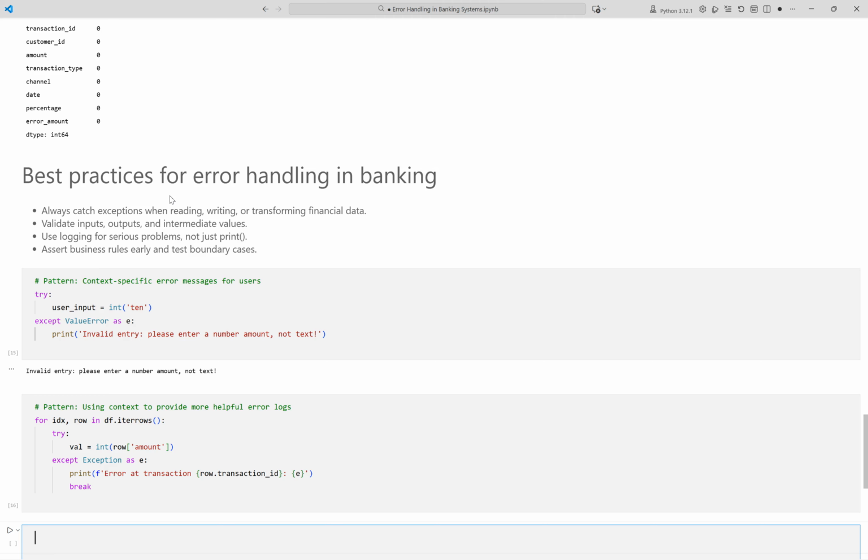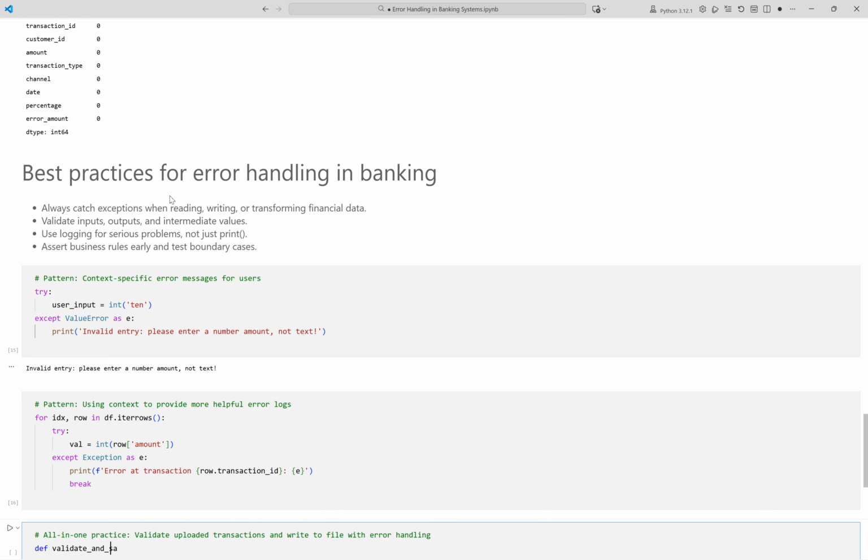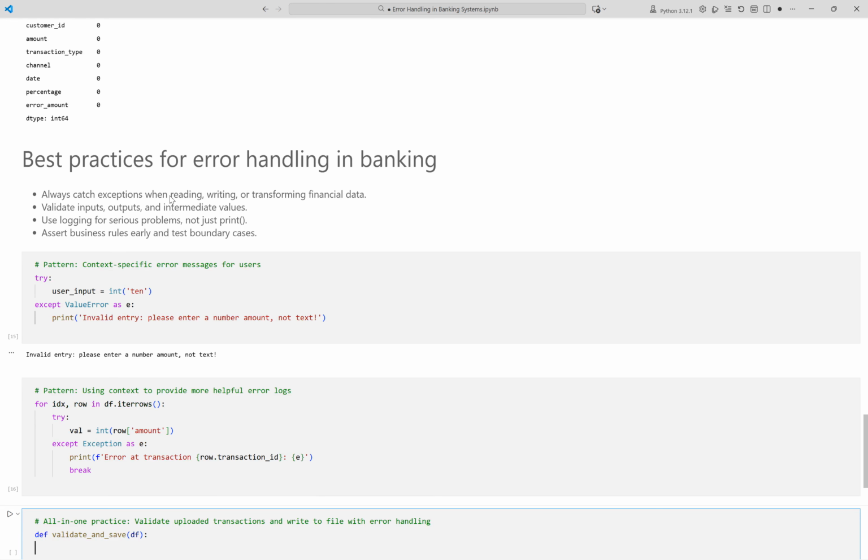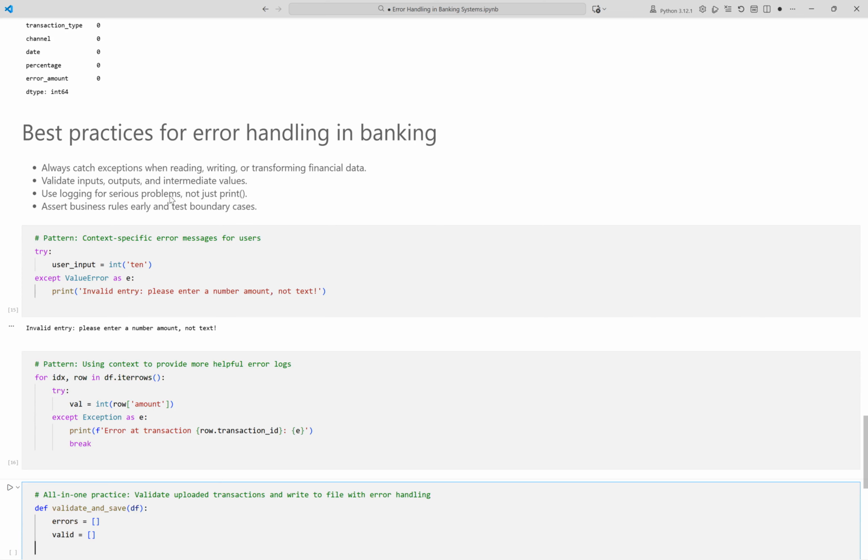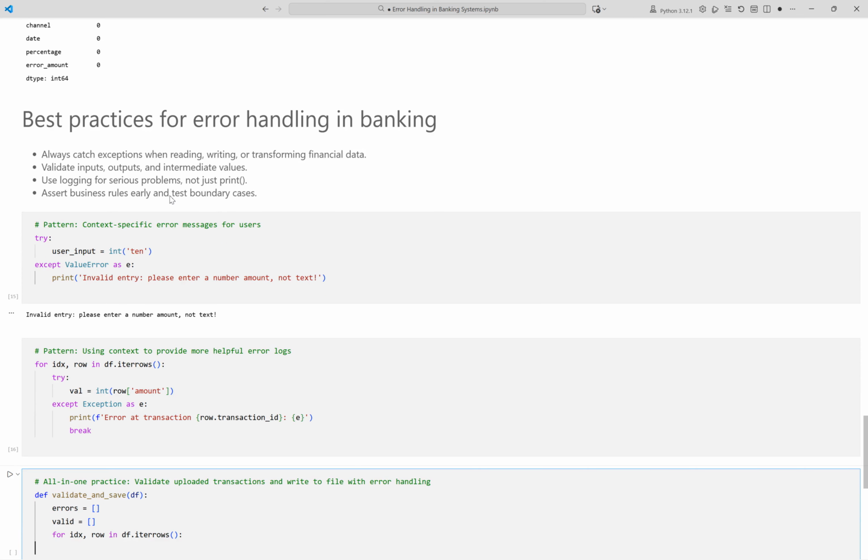Let us combine what we have learned. We will validate our data and save valid or invalid transactions to separate files. We define a function for validating and saving transactions. We keep an errors list for rows with issues. We also keep a list for valid transactions. We loop through every transaction one by one. We try to convert the amount and require it to be non-negative.